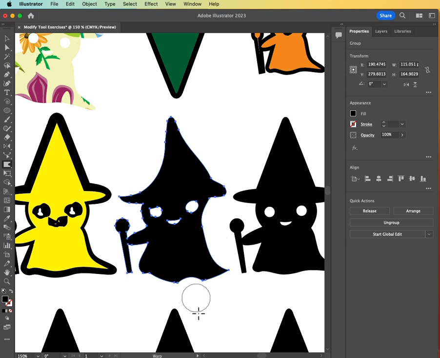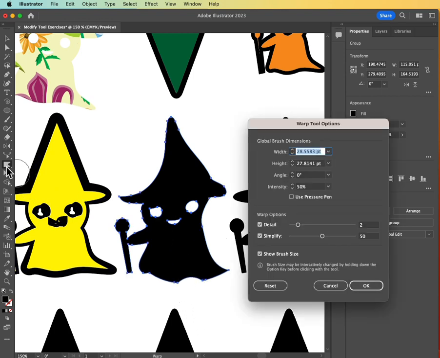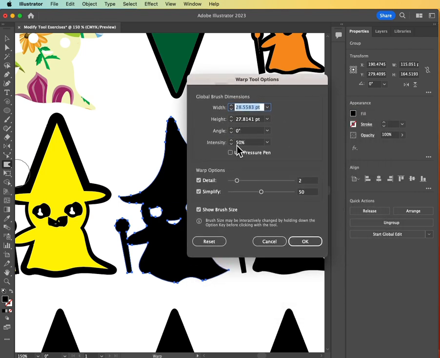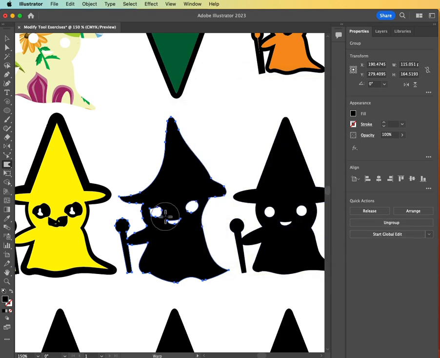Okay? So you can also double click on these to bring up the options. I didn't do that with the width tool, but with the warp tool, this is where you can manually adjust your brush dimensions instead of using that shortcut with the Alt or Option key. You can also change the intensity of the brush. You can change the detail and simplicity, and you can choose to show the brush size, which we do have selected. And then you can also reset it down here. So I'll just hit OK. Great. So that's the warp tool.